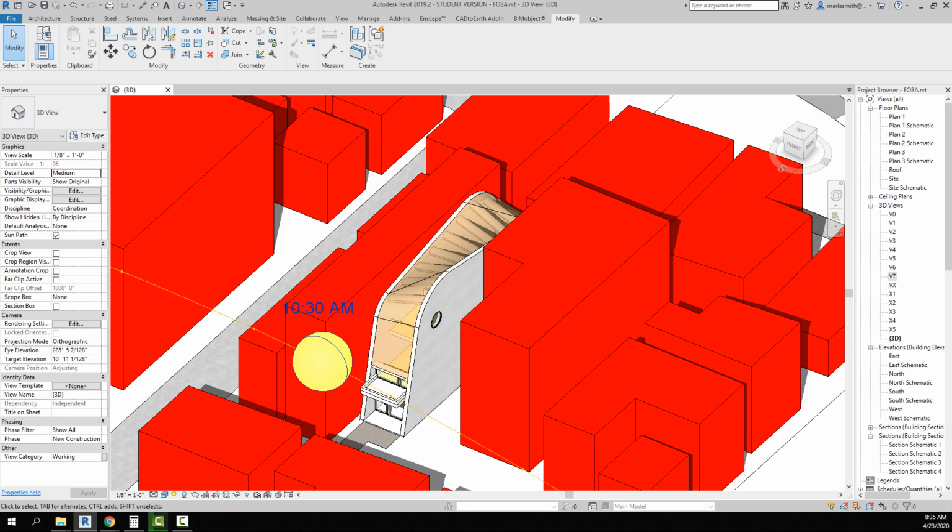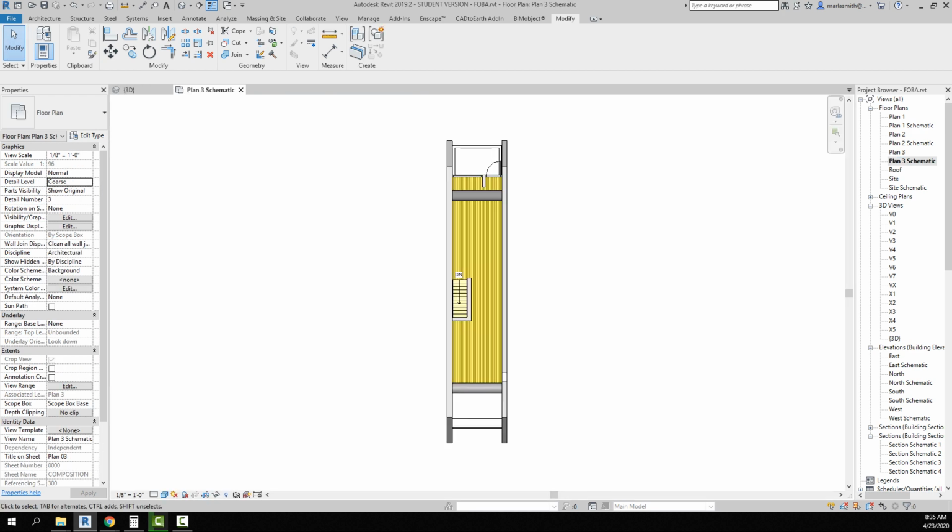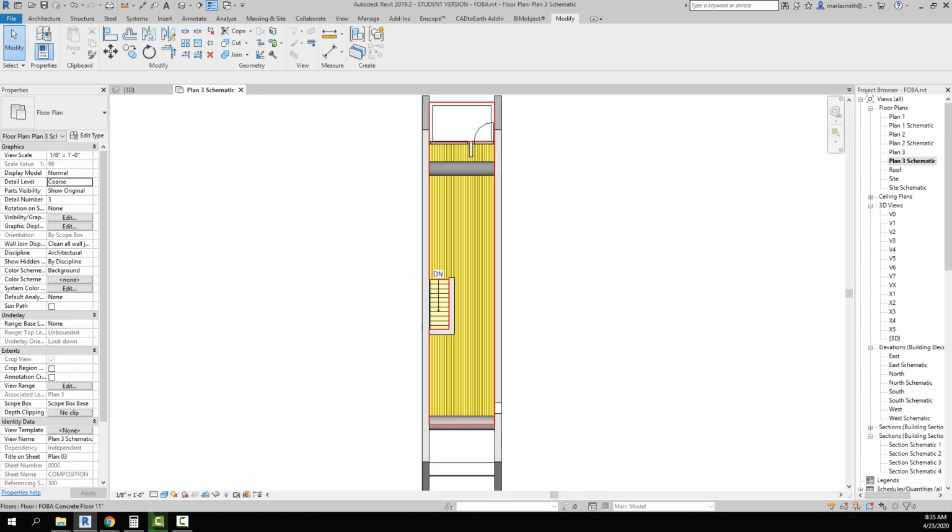So I'm just going to go to my Plan 3 schematic. And all you need to do is create a camera in the center of where you want to stand. Typically you don't want to be right up against the wall, because when you turn around, your face will be in the wall. This is a pretty small building, so I'm just going to pick a spot right here.